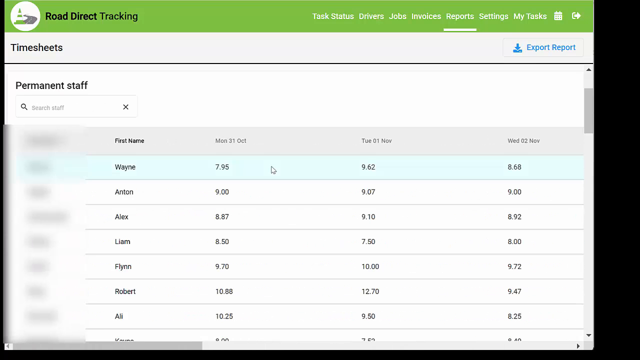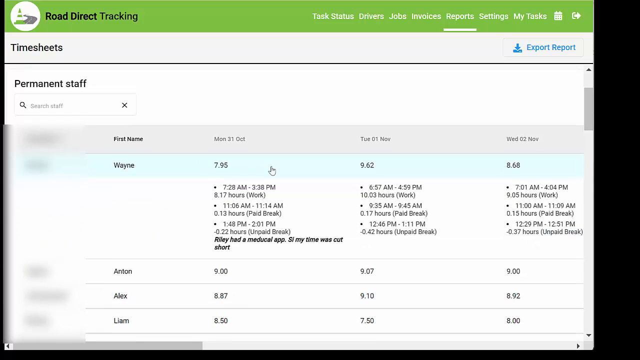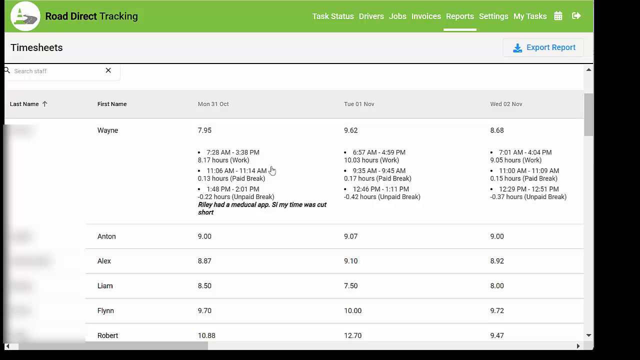When we click on a staff member, this gives us a drilled down view per staff member of all of the entries that compile into that total for one day. So you can see here that this is actually a really nice summary, a detailed summary of the leave entries or the timesheet entries that make up that person's timesheet.